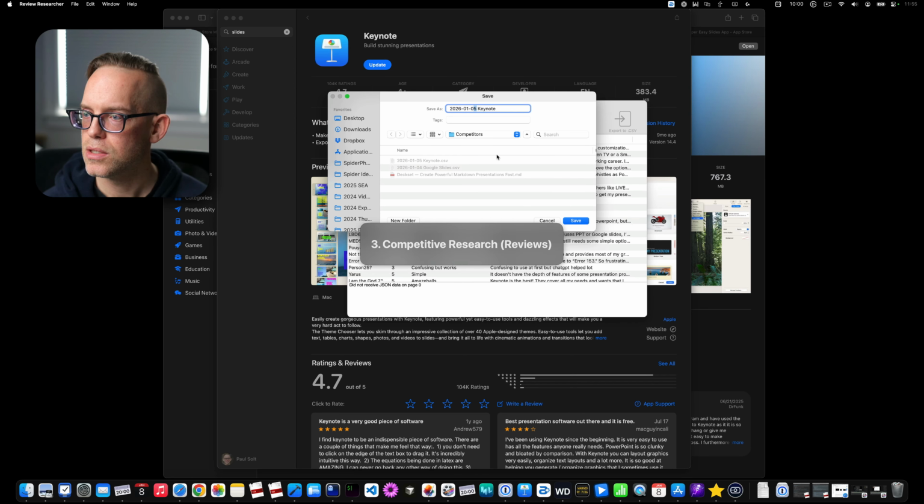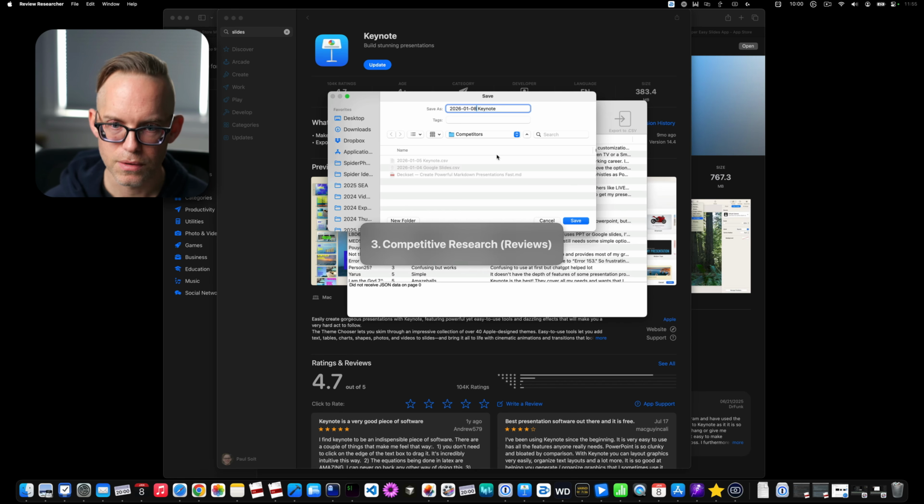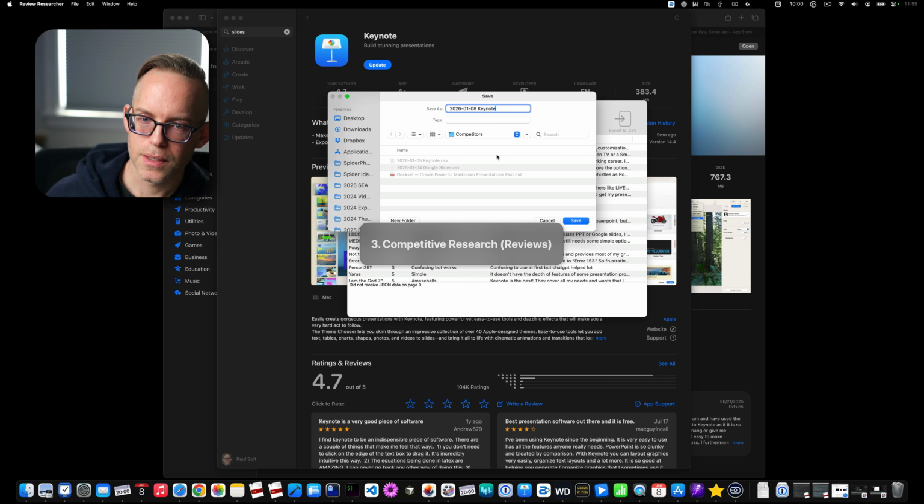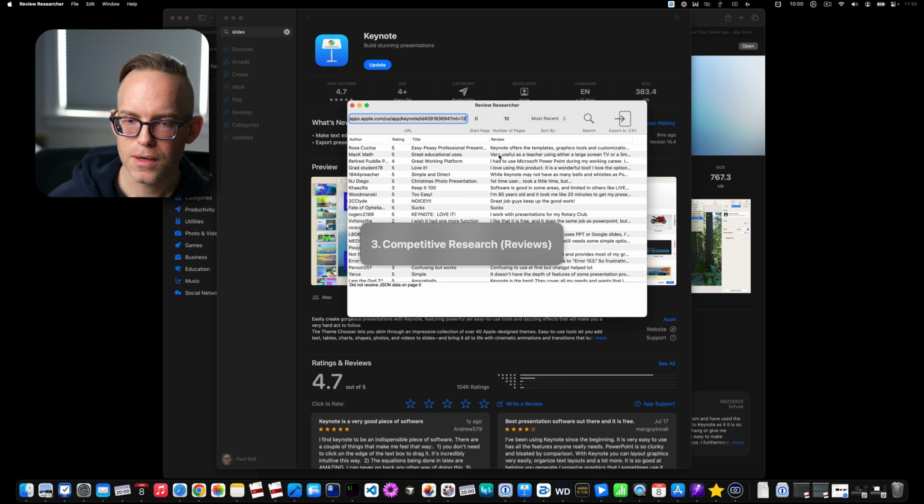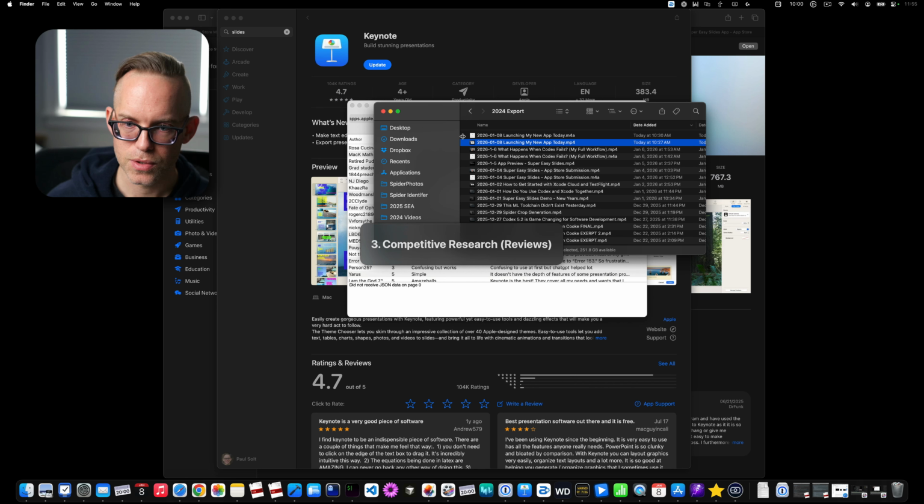And I tend to do this on occasion, so I'll label it with the date in reverse, sort of year first format. And I'll just say Keynote, and I'll paste it there. And then I can leverage this in ChatGPT. Now I have all of the context. If I wanted to open up any of that stuff, I would be able to open it up and see all those reviews. So this is a really powerful technique.